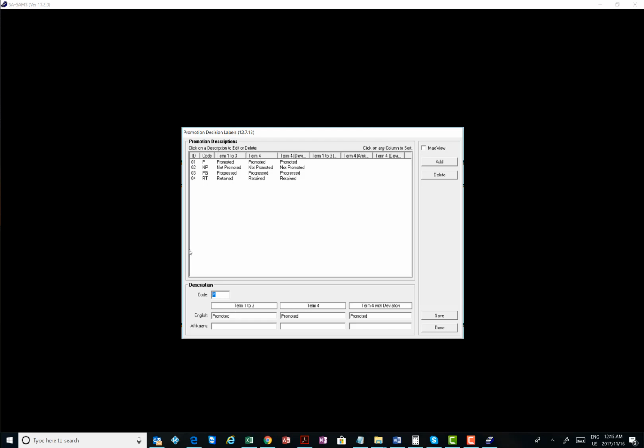It won't have a code in here. It'll say probably promoted. Click on the first one and enter the code as P. Enter here promoted or passed or any of the variations that you might want to use. I'm going to find out more specifically what this term 4 with deviation actually means. But for now it doesn't really matter because it doesn't seem to affect anything in terms of setting up the schedule, and I'll take you through that now.